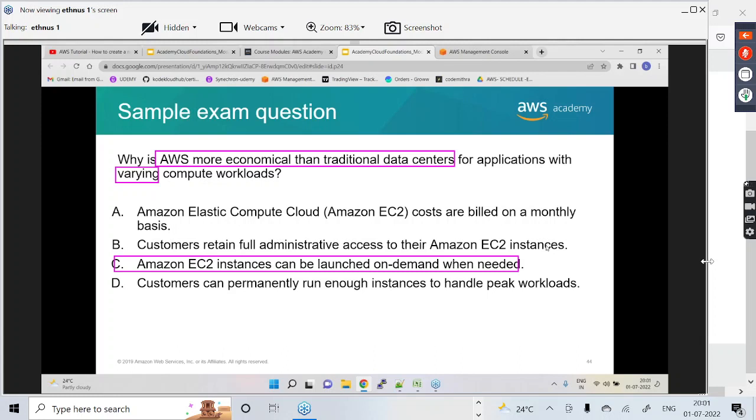Now, why is D not correct? Customers permanently run enough instances to handle peak workload. You can run any kind of instances, but that is not bringing any difference. So that's why the correct answer is C: EC2 instances can be launched on demand when needed. That is the main fundamental of cloud computing as well. Okay, question is not clear.